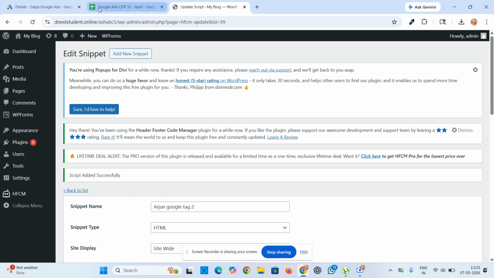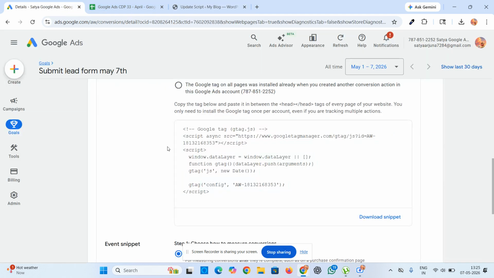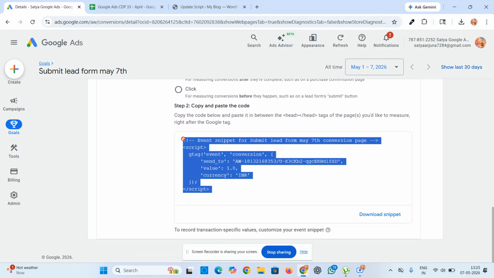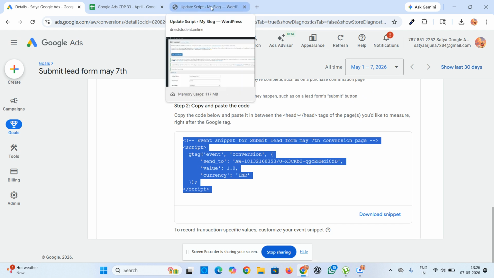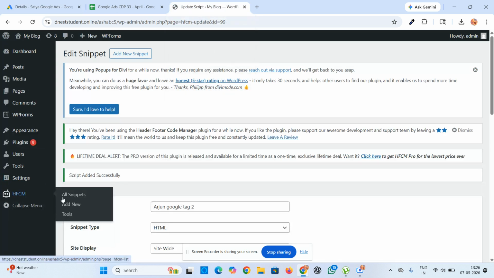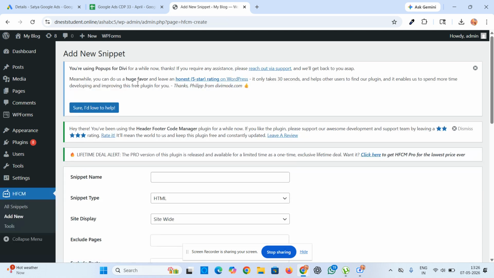Now we have to go to the Google Ads account and there is another code, just copy this one, go to the website dashboard, just click on this plugin, Add new. Here we have to mention the name for this code also. So event code 2. I'm just mentioning the name also.